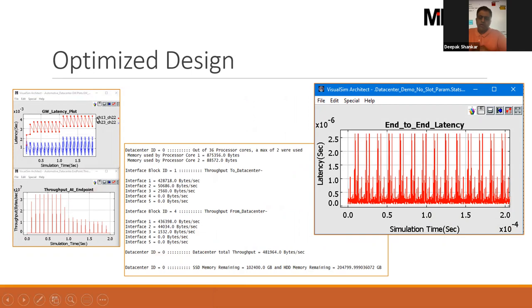So here, for example, we're going from 13 to 22 channels versus 23 to 22 channels. You can see what the latencies are for those tasks. You know, what is the throughput I get at the endpoint? And of course, the latency. So unlike the previous case, notice here our end-to-end latency is in a much more manageable range. Of course, notice there are these regular spikes.